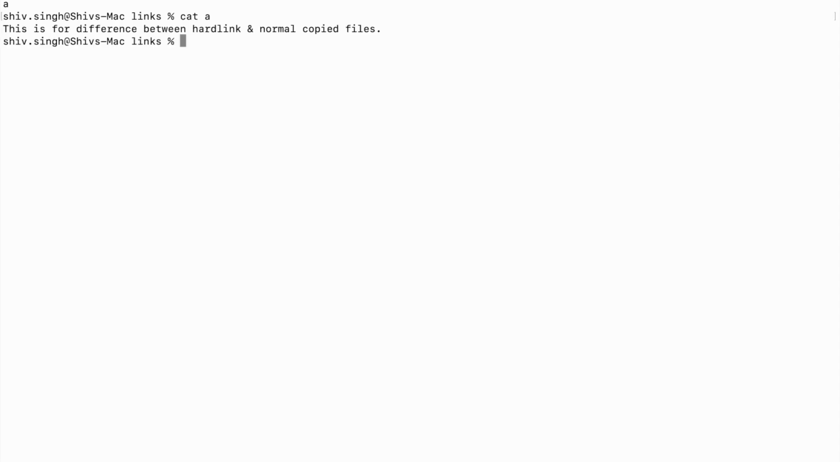You'll see the difference between the hard link and the normal copied files. So here I have a file called A. If you see the content of this file, this is for the difference between hard link and normal copied files. Let me create a hard link for this file called A.